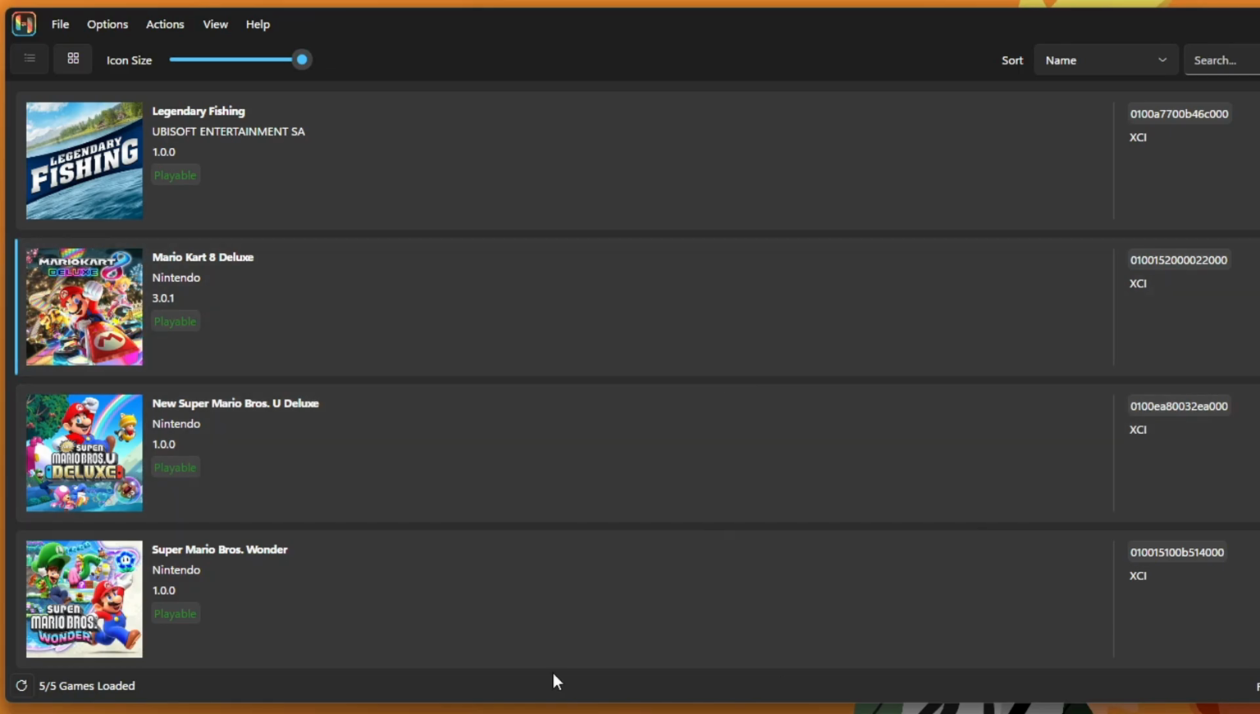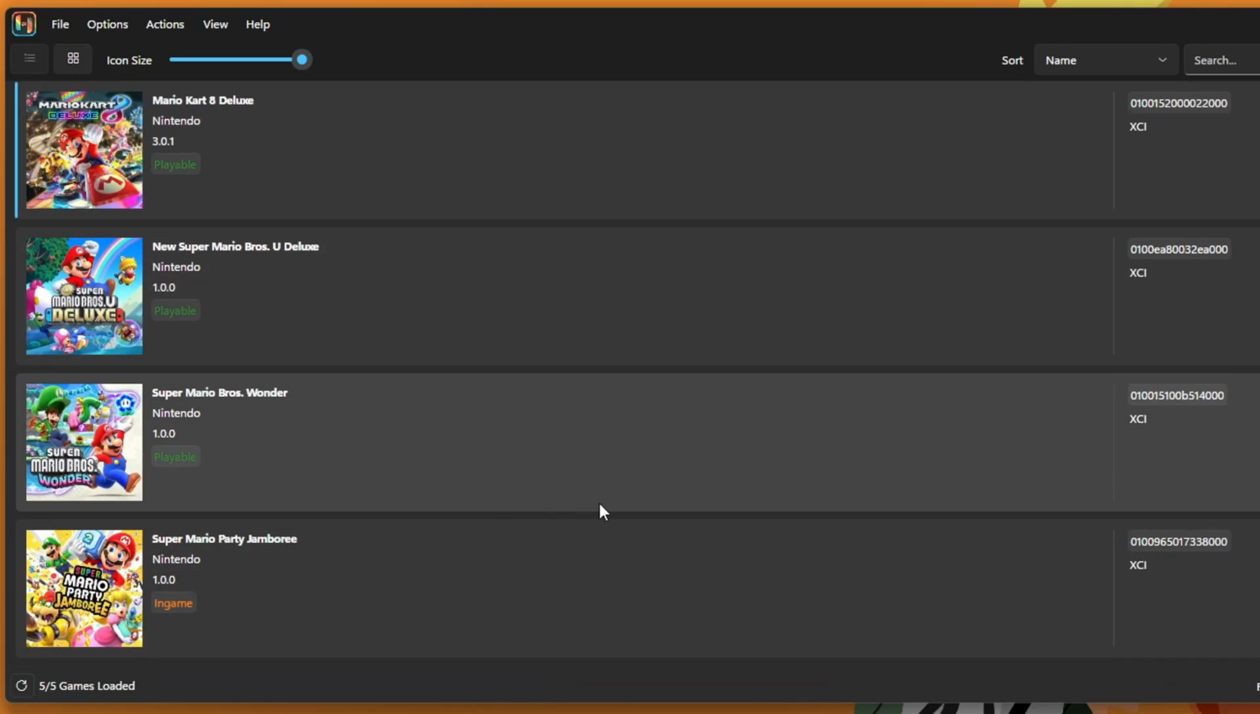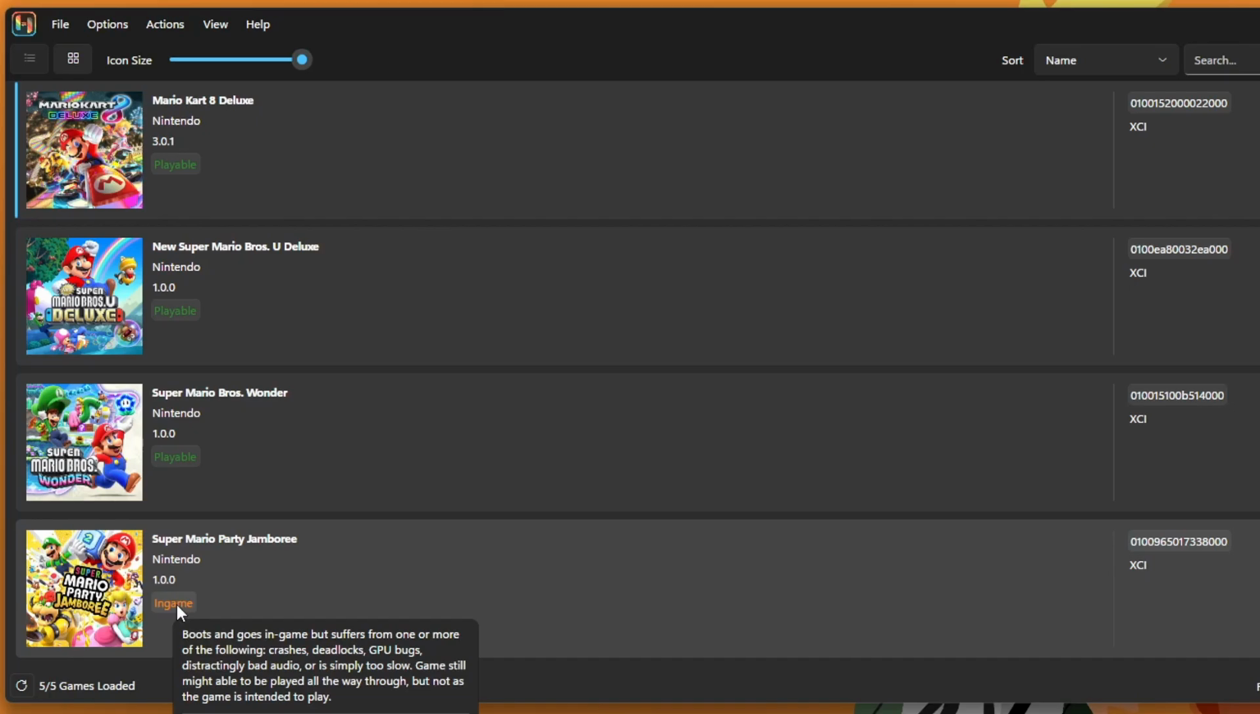Now we have it totally set up. I'll show you a couple tricks. If not, most of these are playable. If we hover over it, it'll give you a summary of how the compatibility is. So in Jamboree, boots and goes in game, but suffers from one or more of the following: crashes, deadlock, GPU. So it gives you an idea of how the game will actually play.